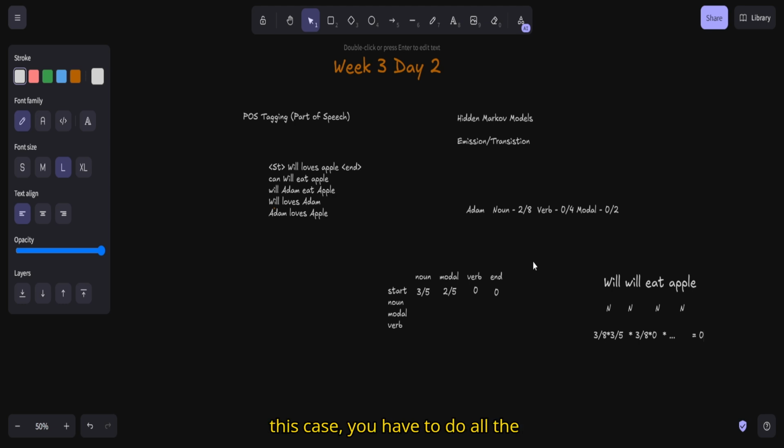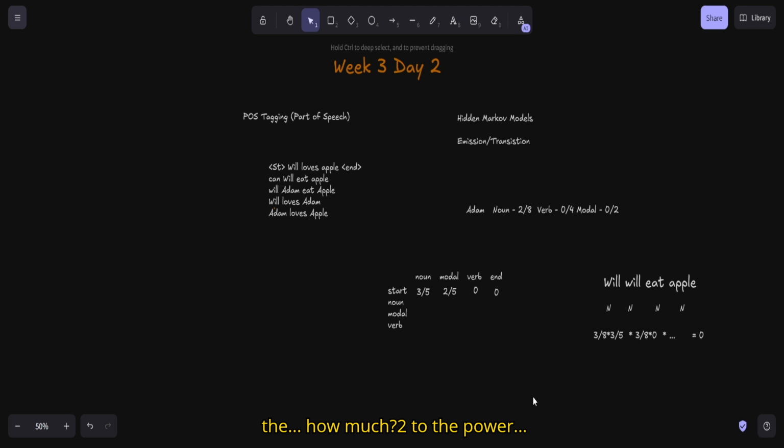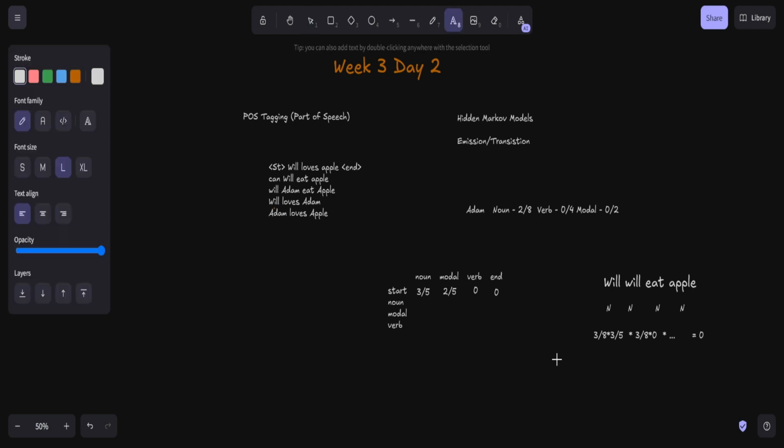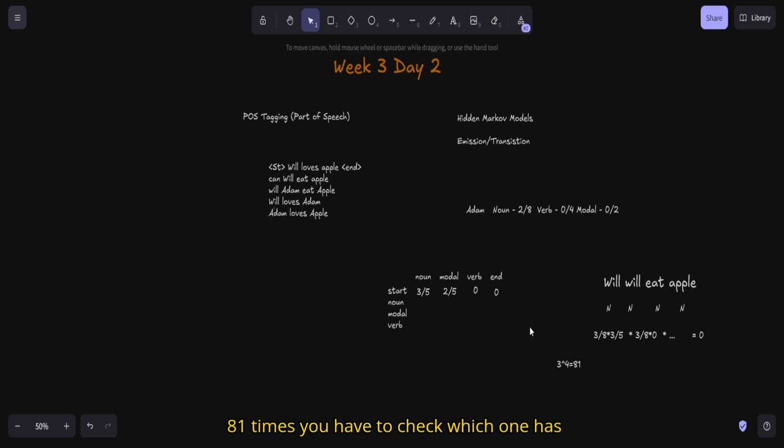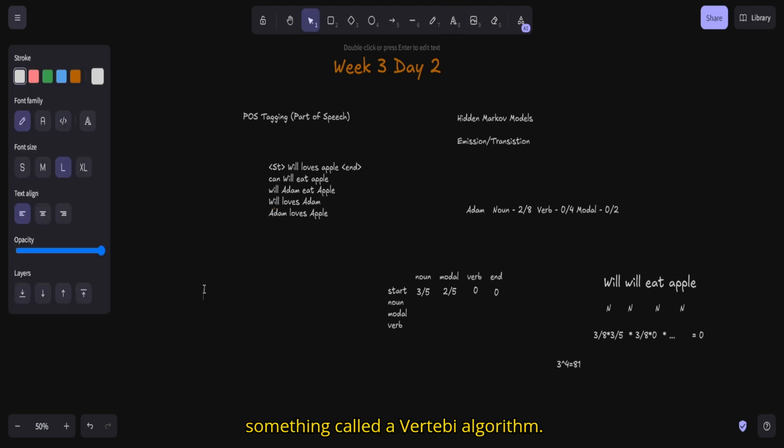So in this case, you have to do all the possible cases. So it will be 3 to the power 4 possibilities, 81 times you have to check which one has the highest probability. So it's a very bad method, right? So we have something called the Viterbi algorithm.